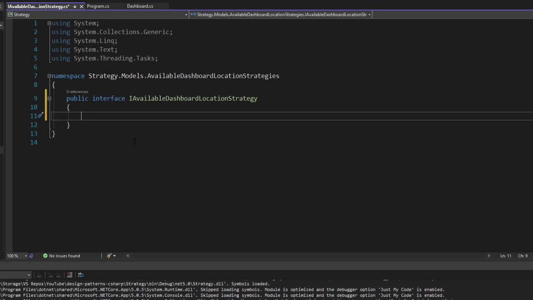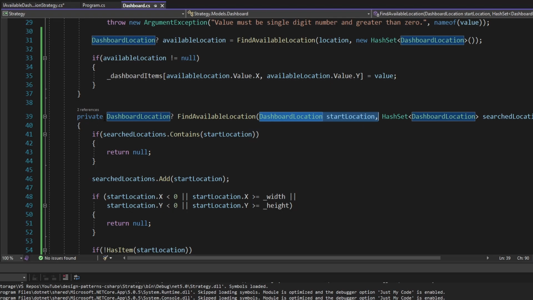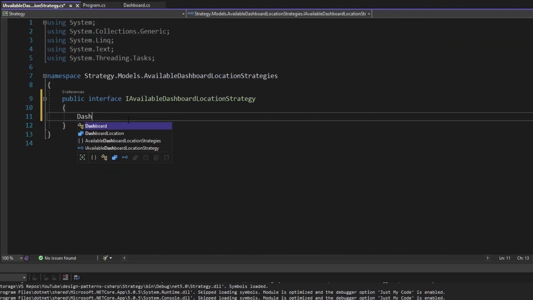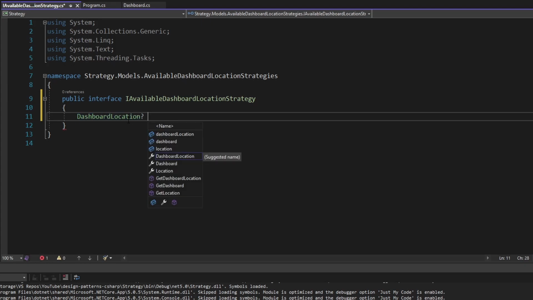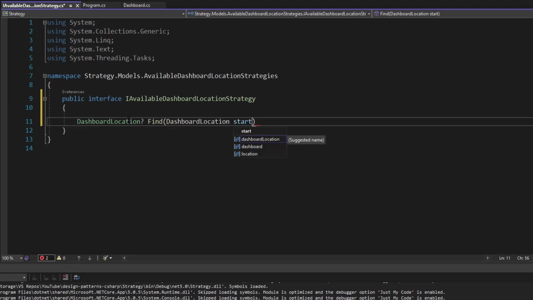So representing what we did with our depth first search, we want to find a location and take in the start location and get a dashboard location back. So we're going to get back a dashboard location. This is still going to be optional, so we are still going to return null if we couldn't find an available location. We can just call this method find, and then all we need passed in is the start location.